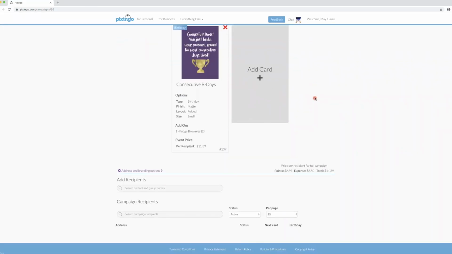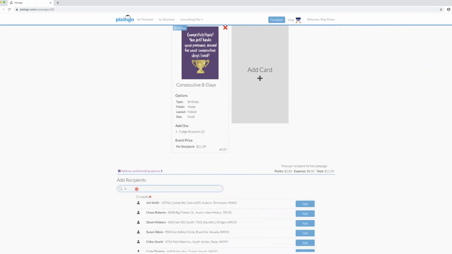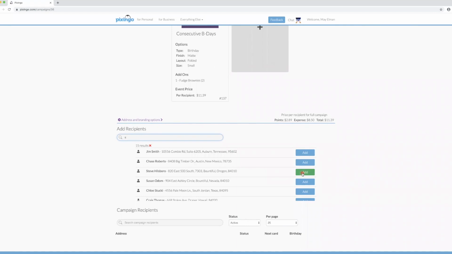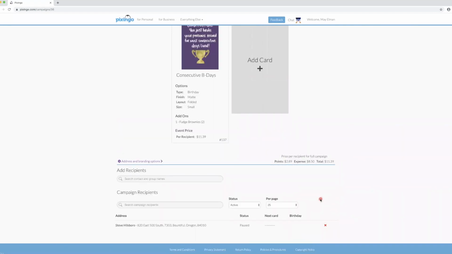All right, now let's add some people to it. Down here is your add recipients bar. You type in there, and you can type in someone's name, and it'll start searching all those names. And then when you see someone you know, you just add them. Simple, like that. There's Steve. Or I could also search by group. Maybe I've got all my business contacts in a group, or my family, or my friends.